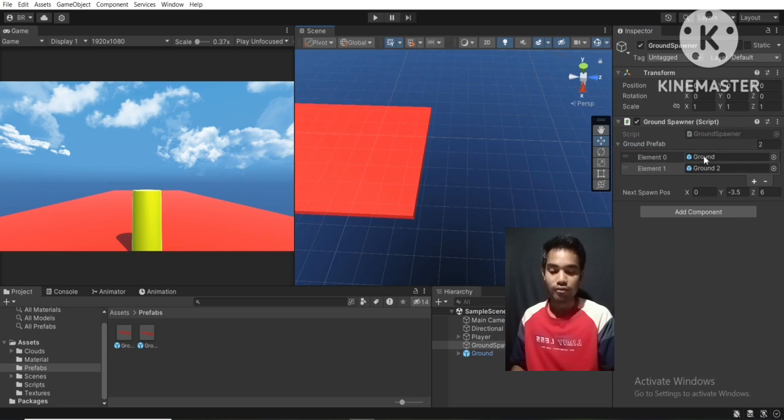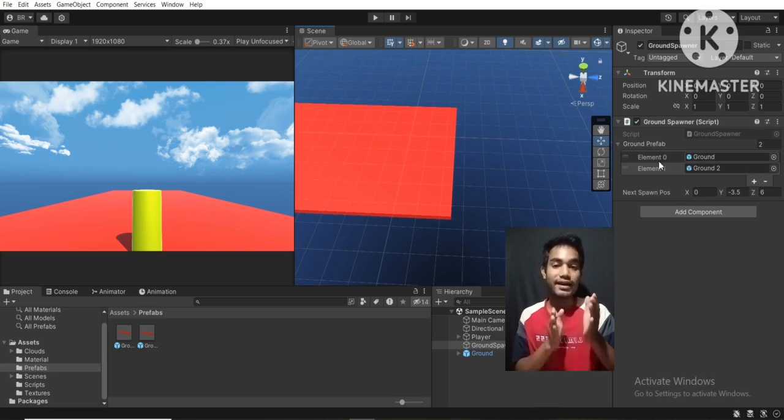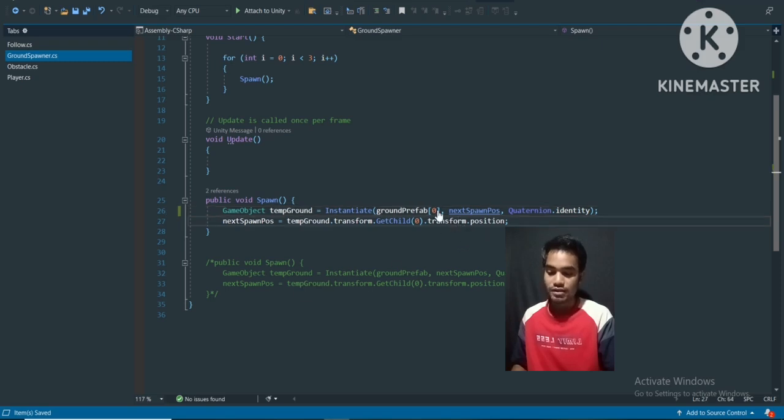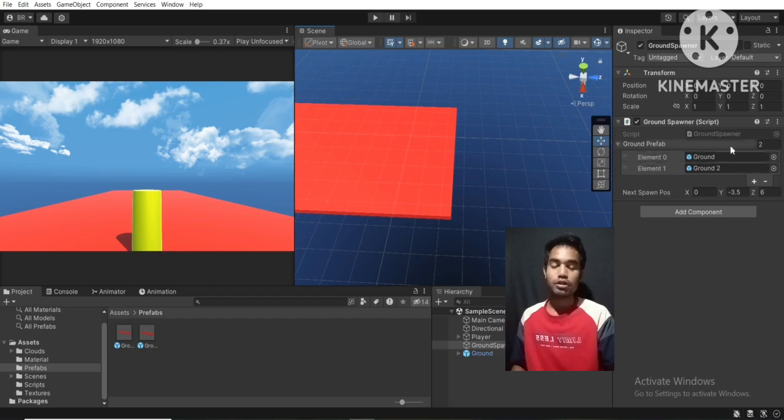So this is the first ground, and 0 is the first ground, 1 is the second ground. Basically each is assigned a certain index. 0 is the first one, 1 is the second one, and if we move to the script, we passed 0, so 0 right over here references this first ground. So each time we're just spawning the first ground, all the time.